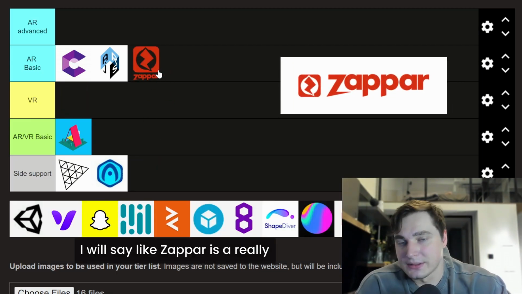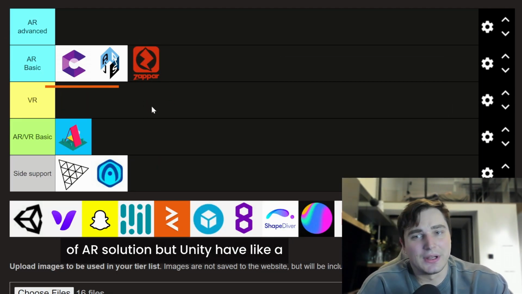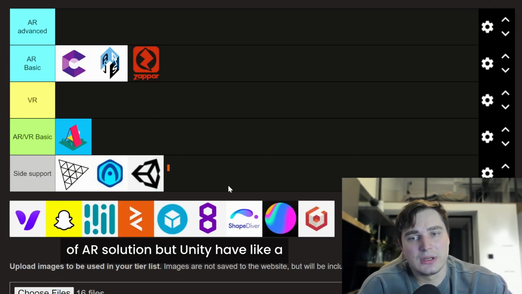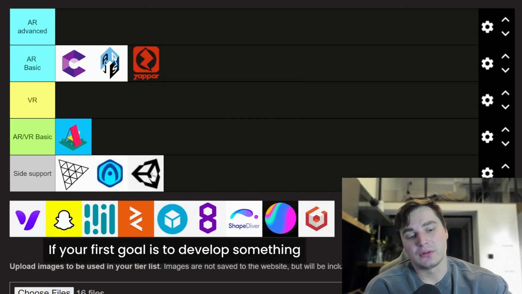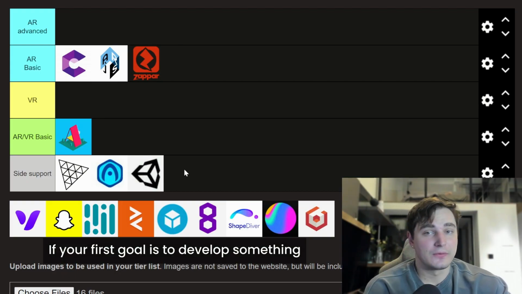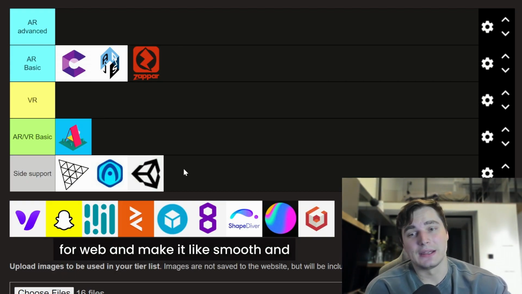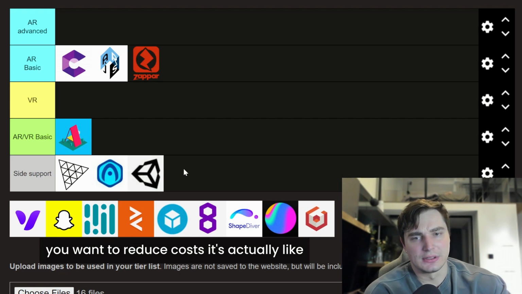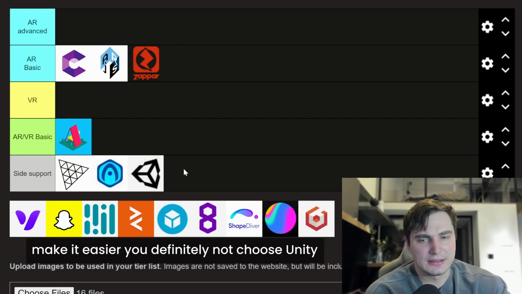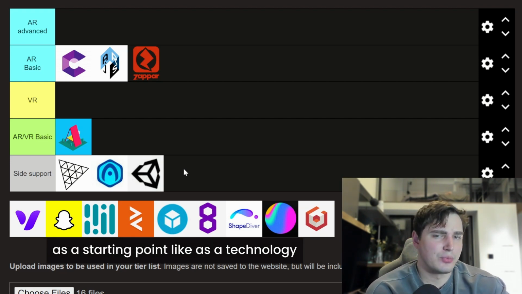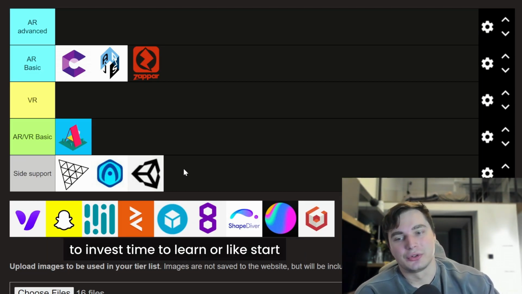I will say Zappar is really nice, they develop a lot of AR solutions, but Unity has only side support. If your first goal is to develop something for web and make it smooth, and you want to reduce costs and make it easy, you definitely should not choose Unity as a starting point, as a technology to invest time to learn or start development.